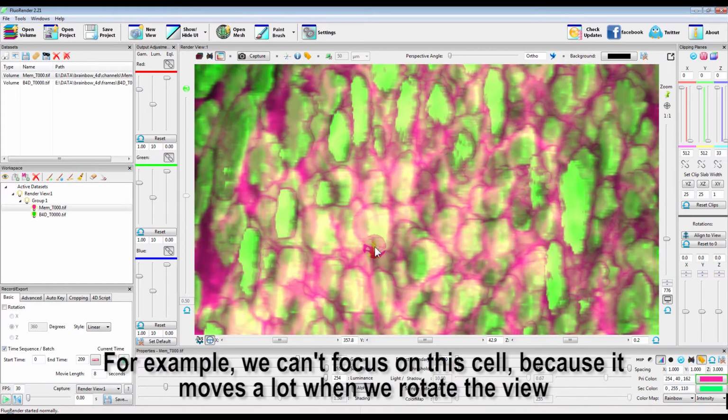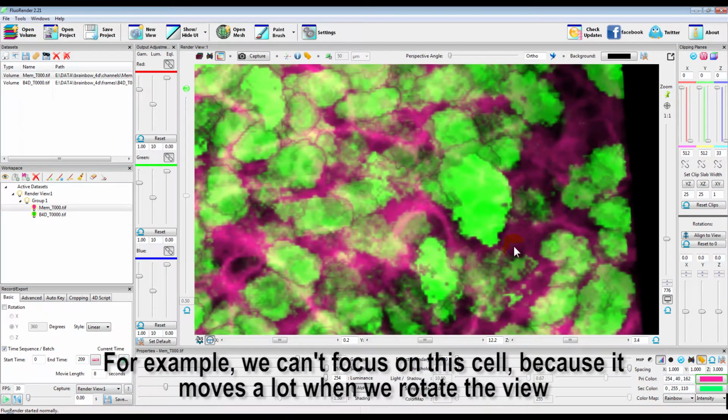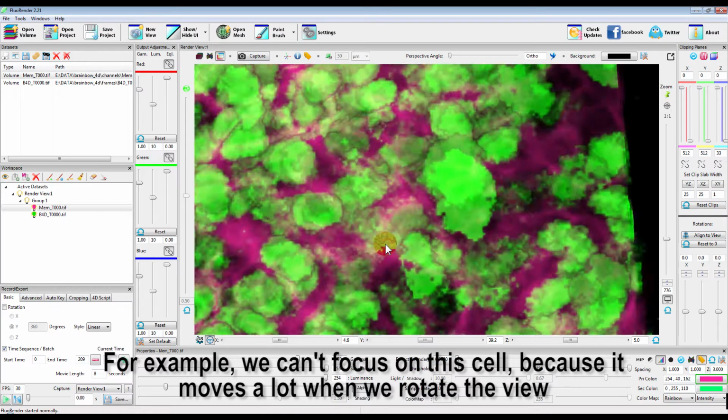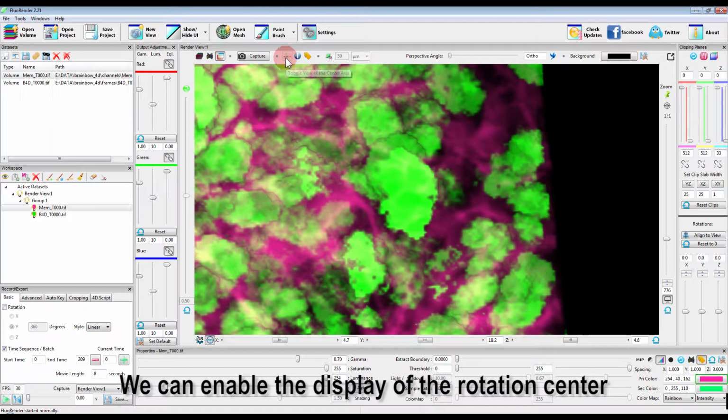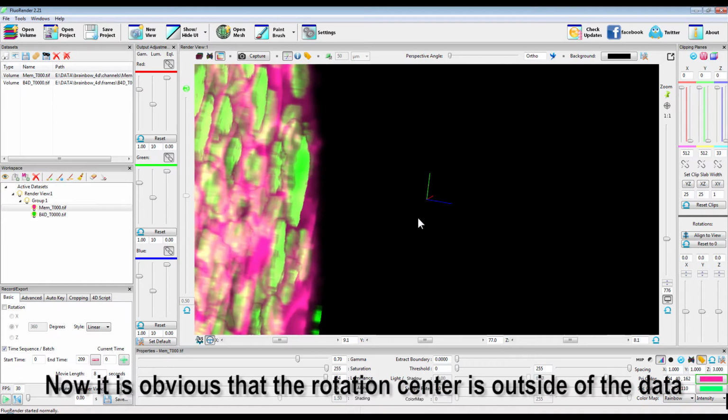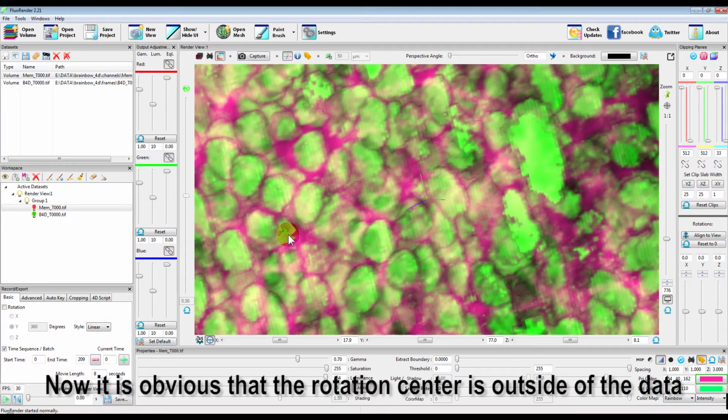For example, we can't focus on this cell because it moves a lot when we rotate the view. We can enable the display of the rotation center. Now it is obvious that the rotation center is outside of the data.